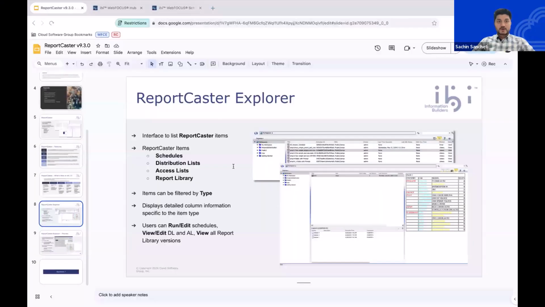Thanks, Anita. That was really insightful and quite detailed. I'm sure it really helped with a couple of questions that were asked, and they were well answered. So I'll start sharing and then I'll talk about ReportCaster Explorer now.